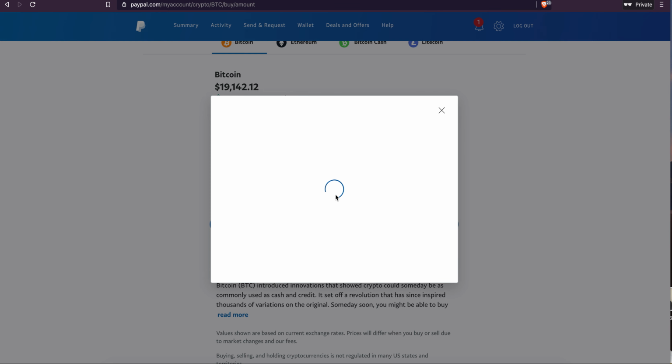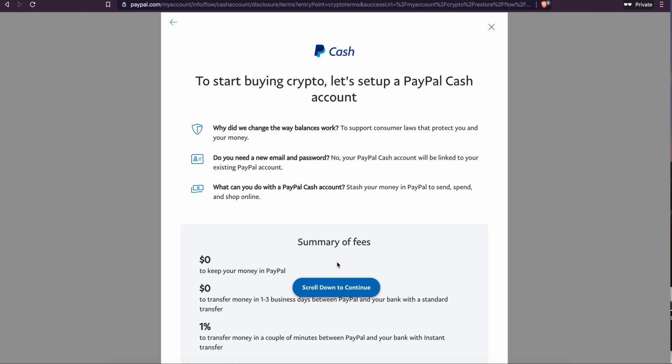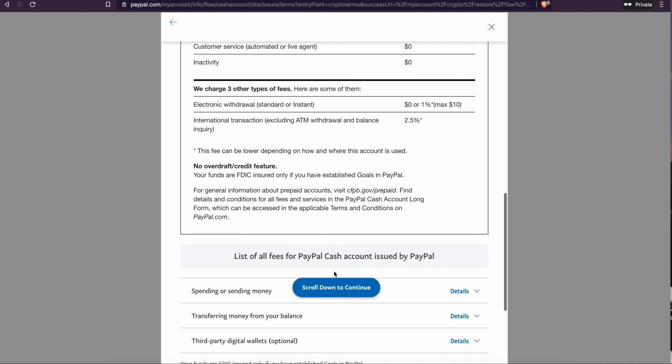They got to do like a little KYC thing. So it's going to load. Well, actually, I already did the KYC when I signed up with PayPal, so I don't have to do that. But basically, you just got to scroll down, agree, and continue. You guys can read all that if you want. It's just talking about the terms and conditions with PayPal.